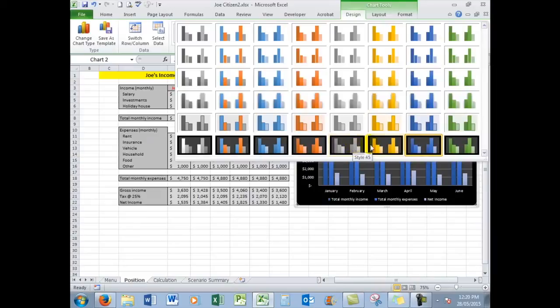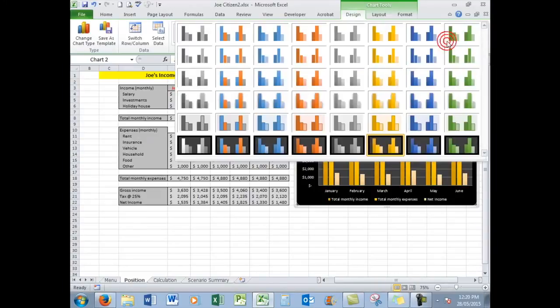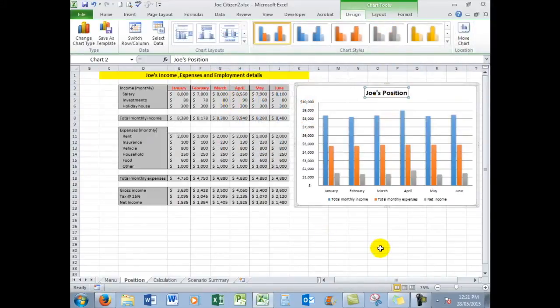And we'll look at this one here. I don't particularly like that one, so we'll go back to where we were, which was, as I recall, this one around about here. That'll do me.